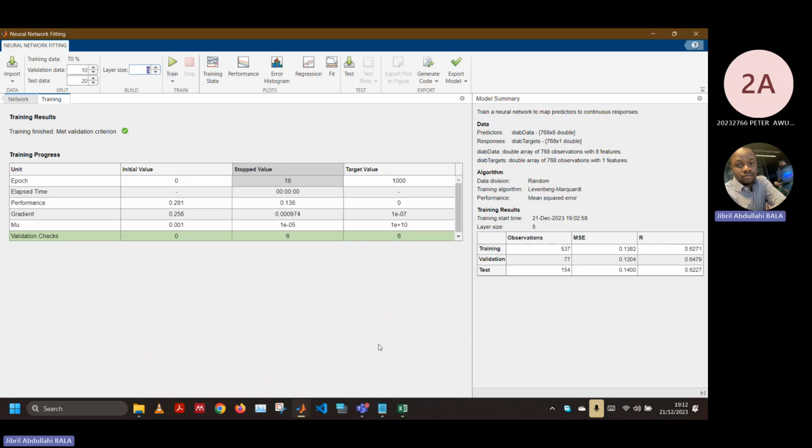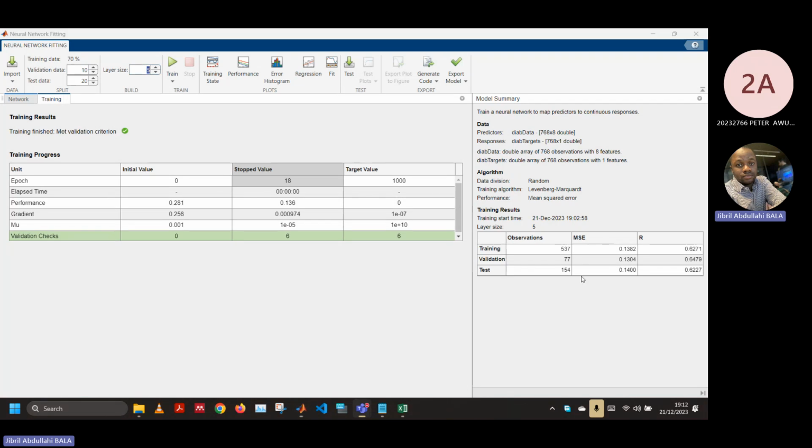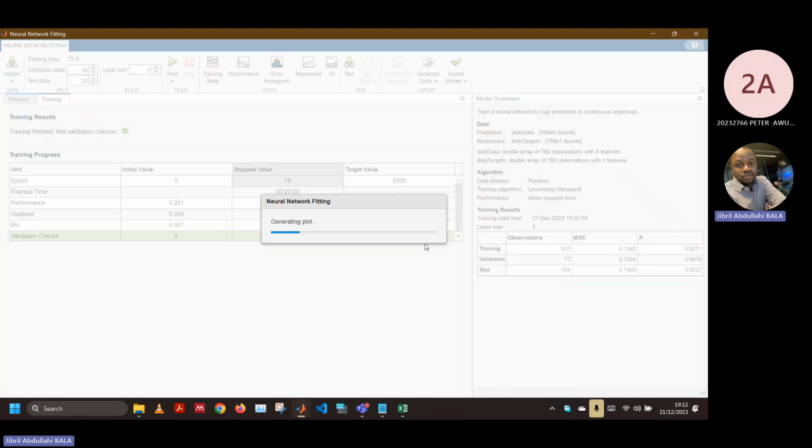So going back to our initial system, when you look at the performance and you're happy with it, the next thing you have is to export. But before you export, you can generate different graphs for result purposes. You can look at the training state. When you click it, it will generate a plot for the training state.